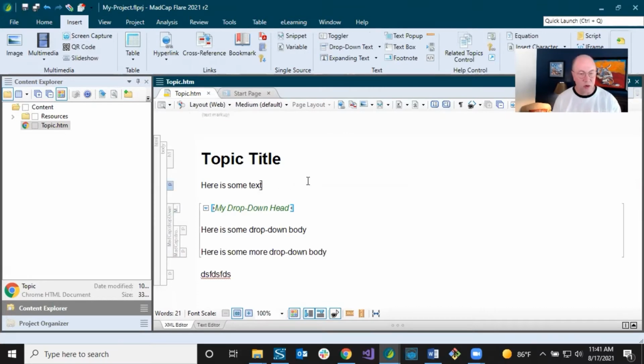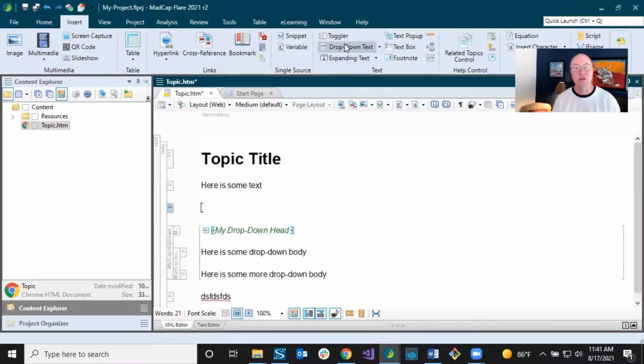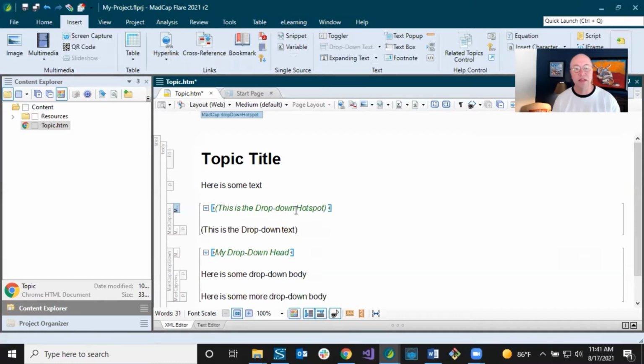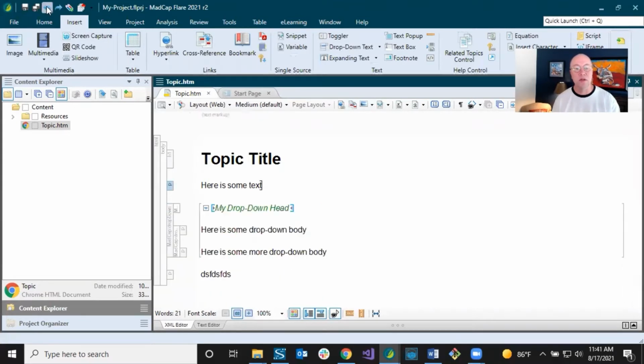Now, you could also just get on a blank line and click Drop-down Text, and it'll put in placeholder text for you. So you could start that way and just start typing. All right, I am going to undo that.